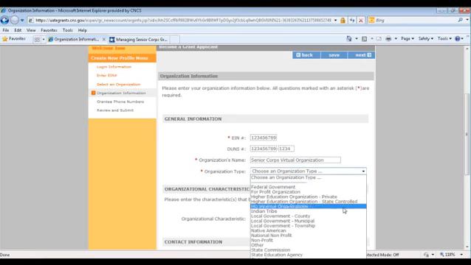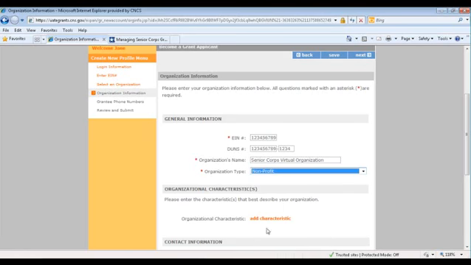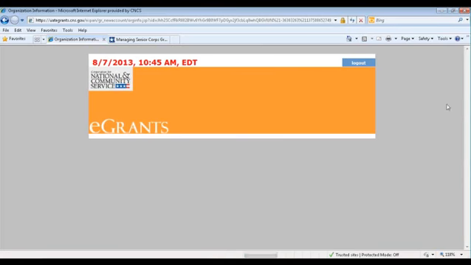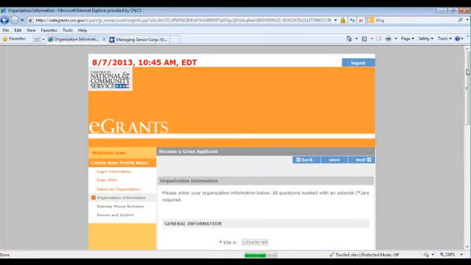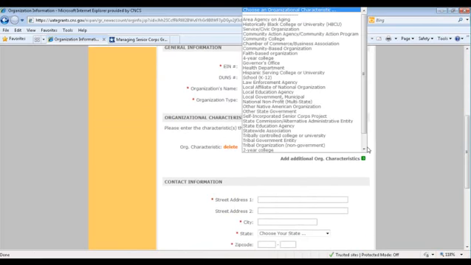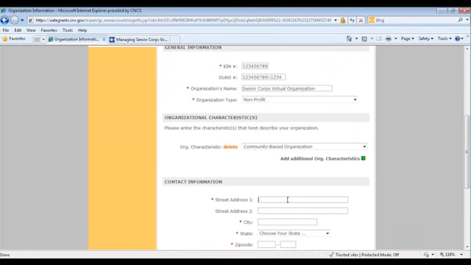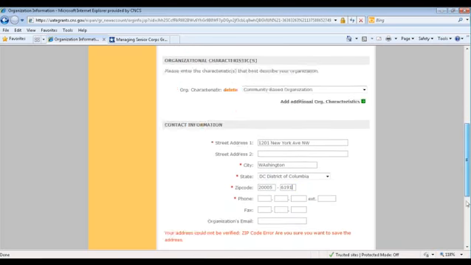And then I select an organization type. I'm going to select nonprofit. And it asks me to add some characteristics for my organization. In this case, I'm going to say that we are a community-based organization. And then it asks me to enter my address. And you do have to enter your complete zip +4. And eGrants will prompt you with that +4 if you forget it.